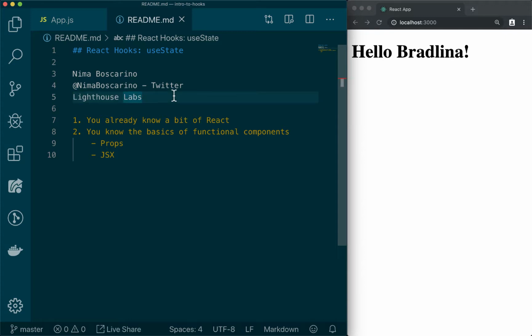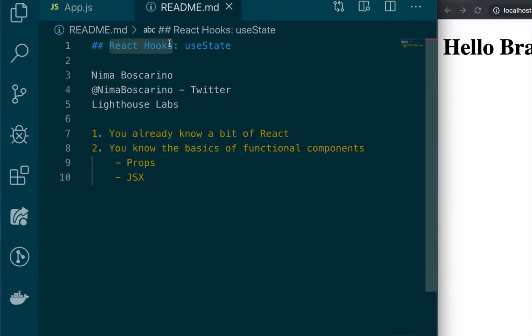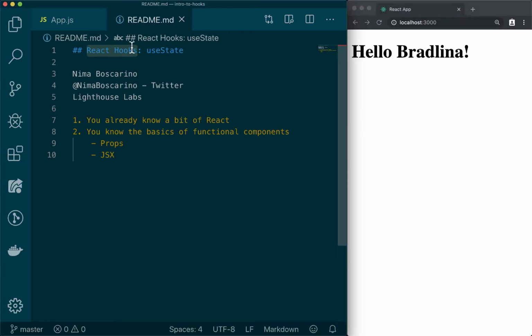Now, today we're going to explore React hooks. So maybe you know a little bit about React, maybe you've heard about hooks, and you want to learn about what hooks are. This is a good place to start. We're exploring the useState hook today.